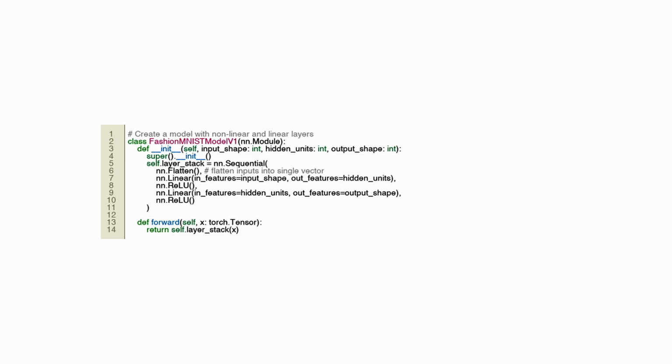In this code, a class called FashionMNISTModelV1 is created, which inherits the methods and attributes of the nn.Module class. This class takes in 3 arguments: input_shape, hidden_units, and output_shape, which specify the shape of the input, number of hidden units, and output size of the model. Inside the class, a layer stack is created using nn.Sequential, which allows us to stack multiple layers together. The first layer in the stack is nn.Flatten, which flattens the input images into a single vector.